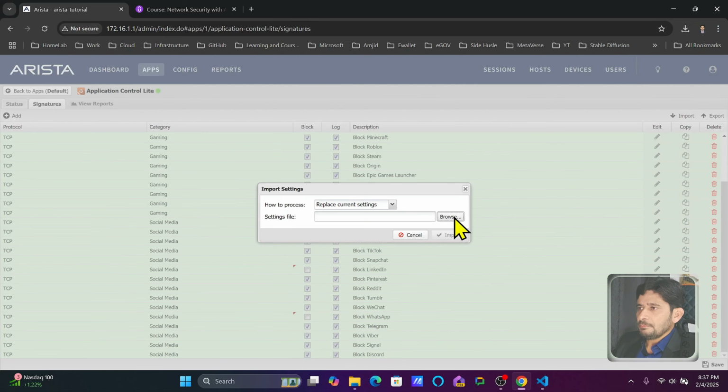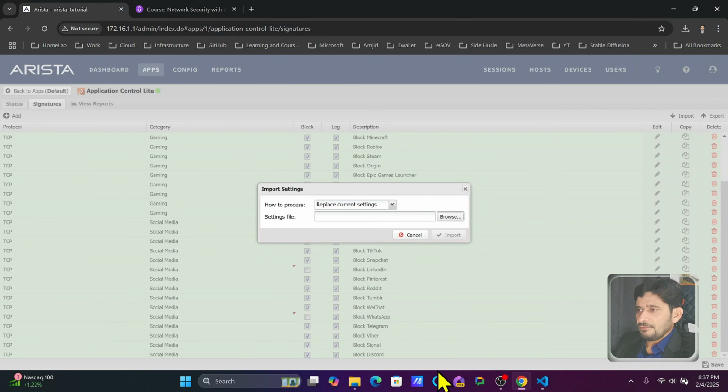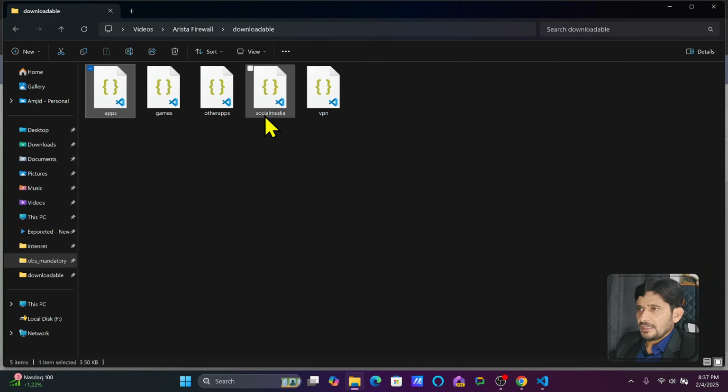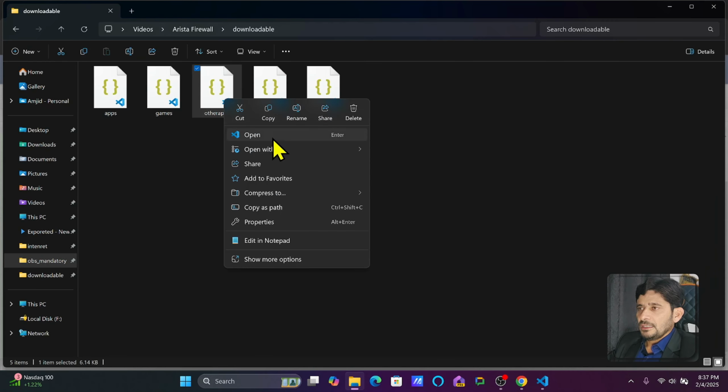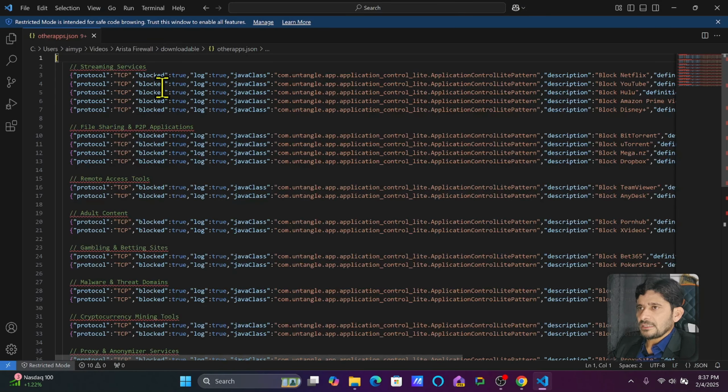And then I will simply add another one, which is, for example, VPN is already done, games is already done. Let me show you other apps. In fact, if I open other apps, because I have added some of the description also which needs to be removed. In fact, I'll just show you what is there. These are all the apps.